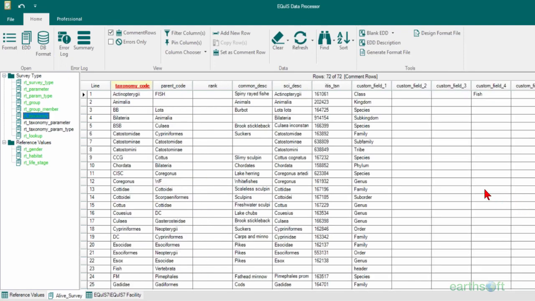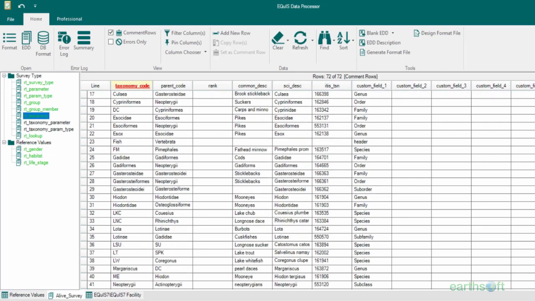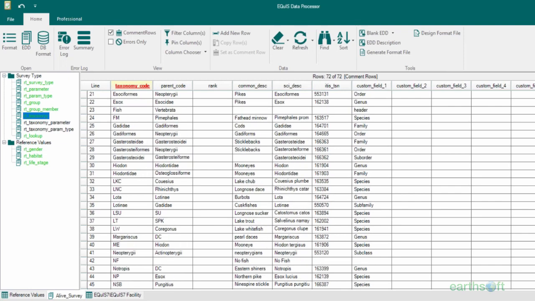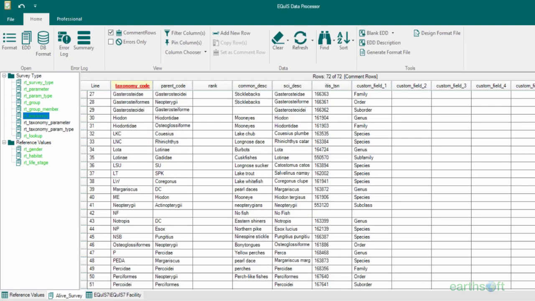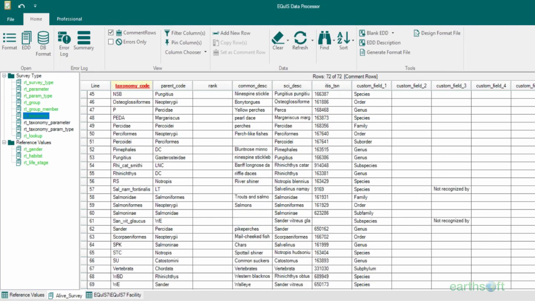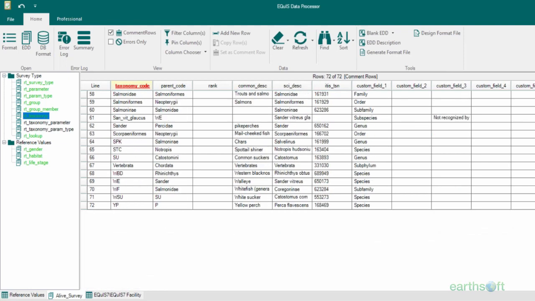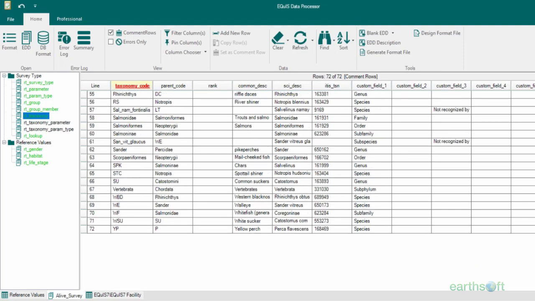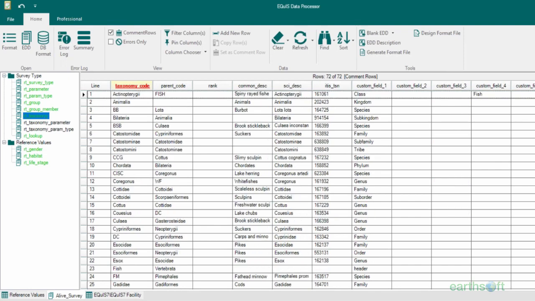Taking a look at RT taxonomy. One thing to probably note is that a lot of these surveys, or several of these surveys, have a large group of taxonomy, which maybe a user would not want all of those taxonomy values uploaded to their database. So you can go through this RT taxonomy list in EDP and delete any of these taxonomies that you don't feel necessary for maybe that particular survey you're trying to upload. Okay.